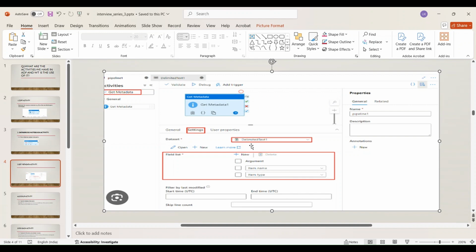So we may retrieve the information: file size, file type, and any column names. If you see here the field list, this field list is nothing but the options it will provide. So basically Get Metadata will provide different options: item name and item type, size of the file, last modified date, I mean when the file was last modified, and child items. Child items is nothing but it will list the subfolders and files.